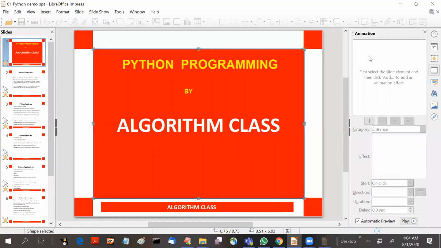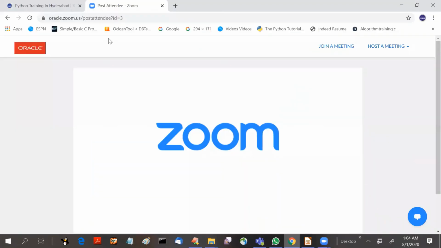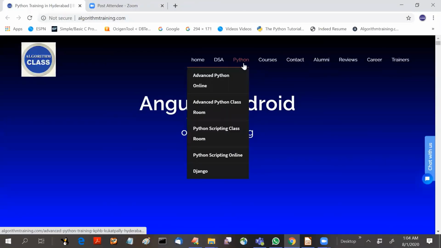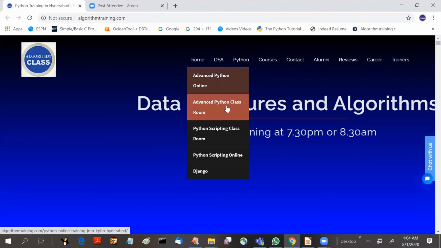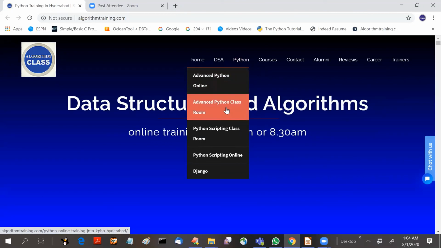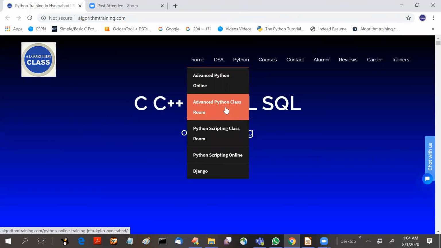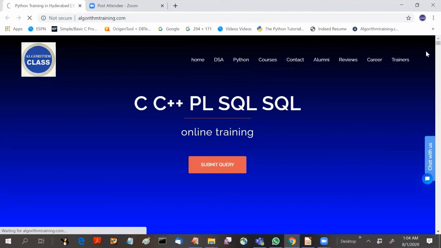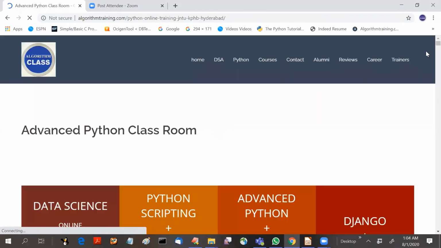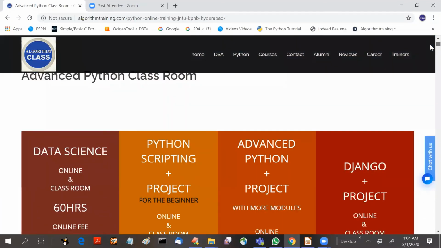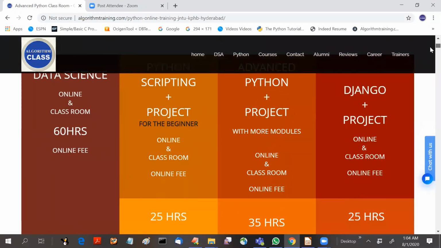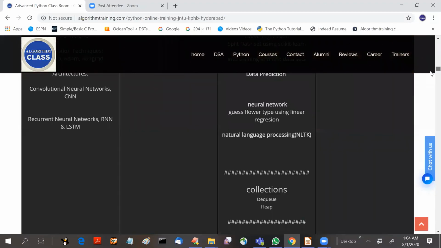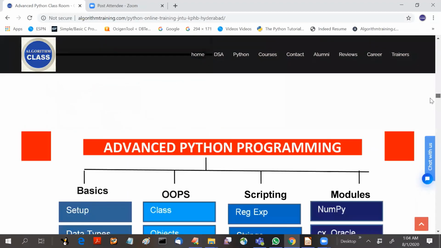Yeah. So let us see in the website. I hope everyone might have visited this website. So if you see here, in the menu, Python is there. If you click on any one of these, I'm clicking on advanced Python classroom. You can see the course content here, whatever the differences between Python, advanced Python and Python scripting I have given. Even we have one more course on Django. You can just go through this. If you want detailed course content, we have uploaded it here.